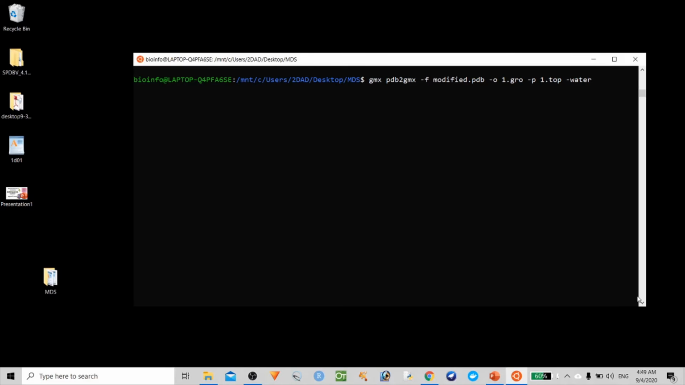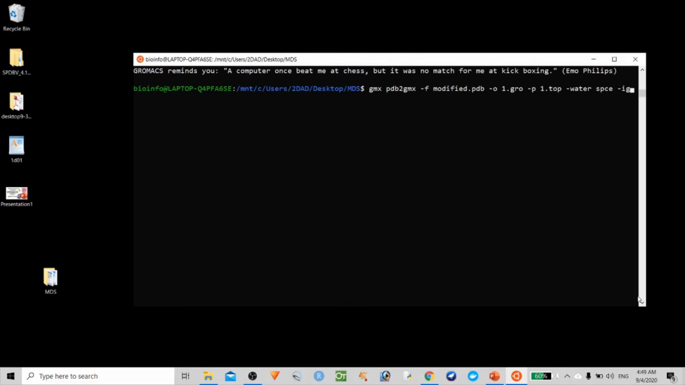Okay, so one more thing you have to remember: if your protein structure was determined through NMR, you have to use the minus ignh option. If you use this option, it will ignore the hydrogen atoms. If your protein already contains hydrogen atoms, it's going to cause a lot of trouble when you carry out the MD simulation in the next steps. Don't worry about that right now. Our structure belongs to X-ray crystallography, so I need not worry about it.